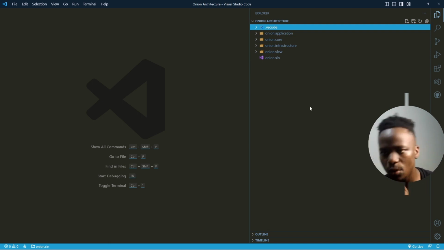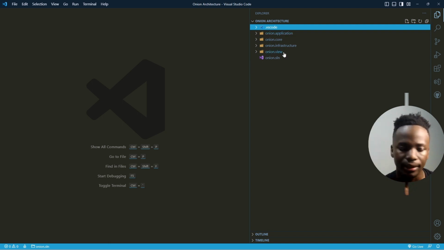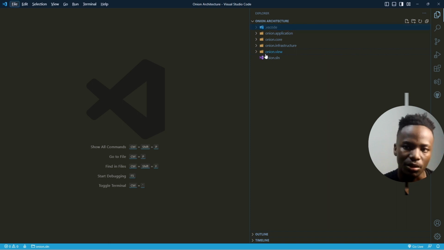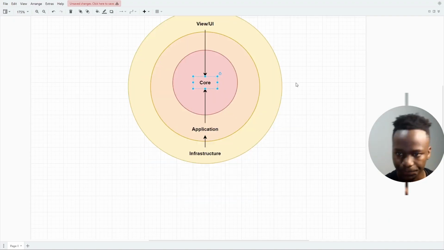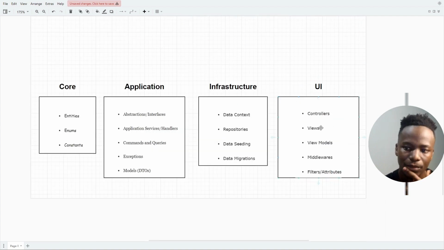So now we're going to be moving on to the things that have to be implemented within each layer. I won't be creating all of the things. I'll be simply demonstrating some of the things that we've talked about. So now let's go back to the UI. The UI can have controllers, views, view models, middlewares, and all that. But in this video, I'm just going to be focusing on views and view models.